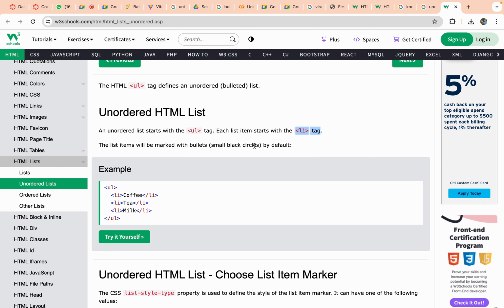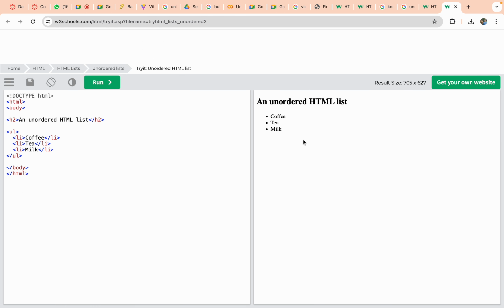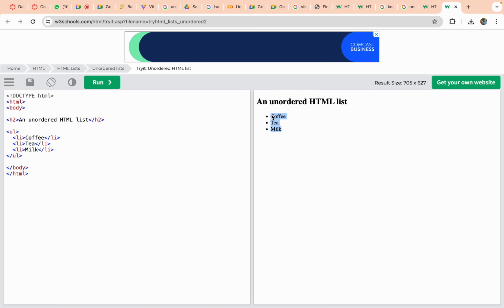So you have to remember a few things. What is ul? An unordered list starts with the ul tag. Each list item starts with the li tag. The list items will be marked with bullets, small black circles by default. So these are the 3 bullet points.